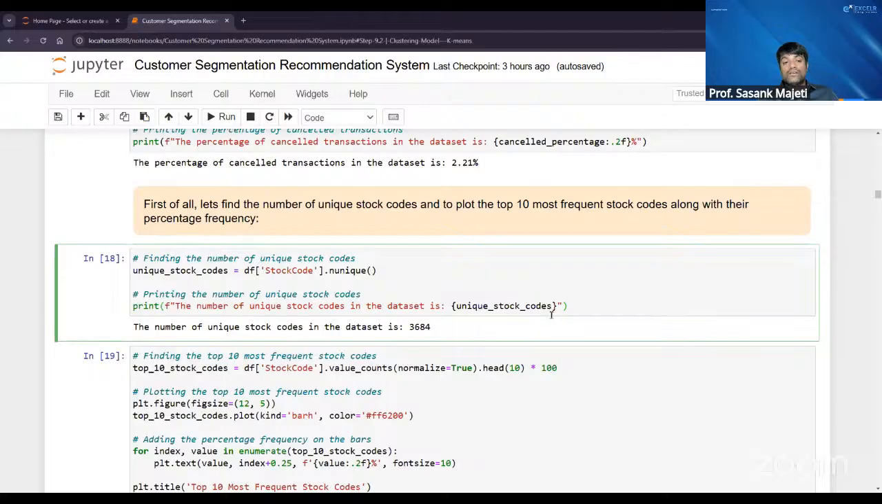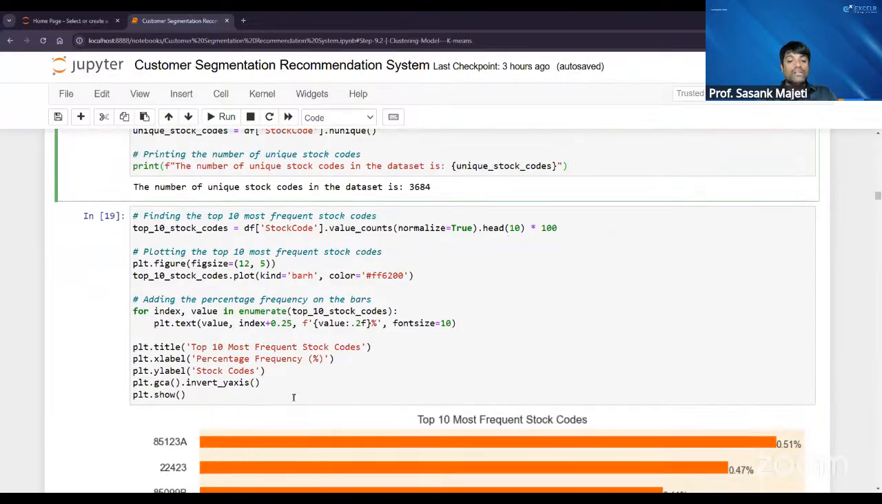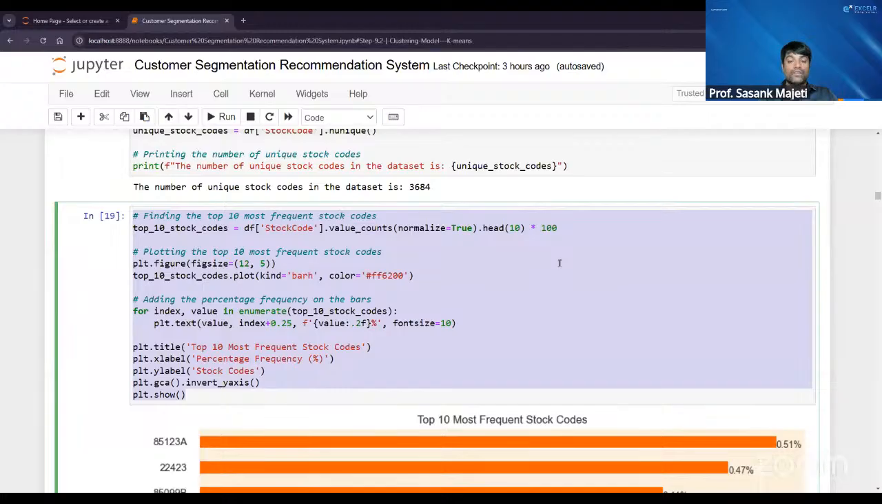Now, this 18th step is fine. I think you would have understood very easily. But now let us go to a little more analysis in the 19th step. So in the 19th step, what exactly we are trying to do is the important thing.